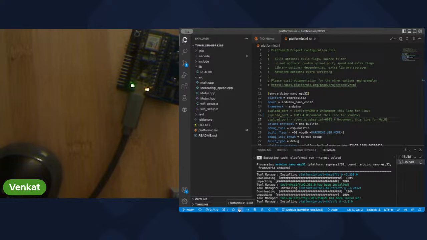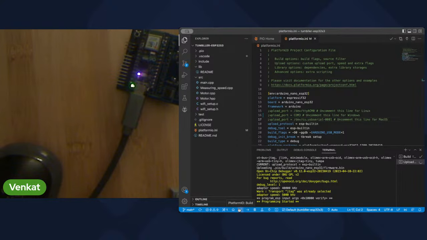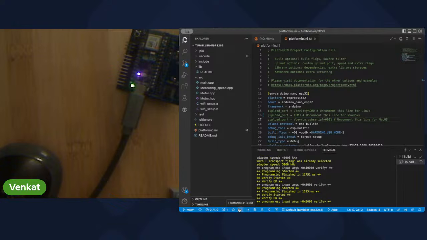Let's see. Let's see what happens. You can. No, it's working. I think it's working. It's a good sign. Yeah. So you see that purple color LED. That is the JTAG mode on the USB.